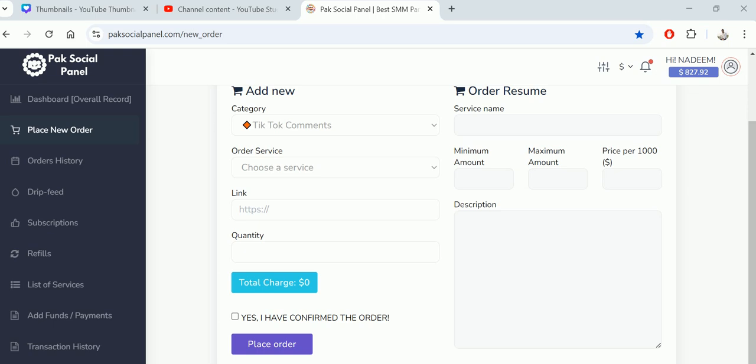Today, we are discussing how you can get TikTok comments, which type of services on parksocialpanel.com, and how much minimum amount we can give the order, and how much the speed that we want. Will we get the speed or not? All these things we will discuss about TikTok comments in this video.